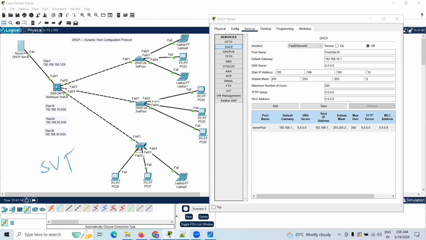SVI, switch virtual interface. How we are giving logical interfaces an IP address. The IP address is starting from 10.10, and just add it on. Okay, fine. And the IP address range is 254. Okay, so save it.